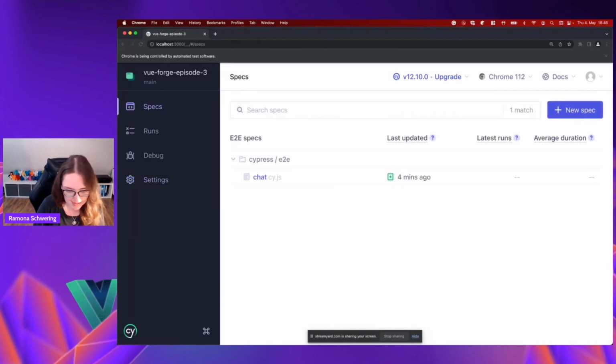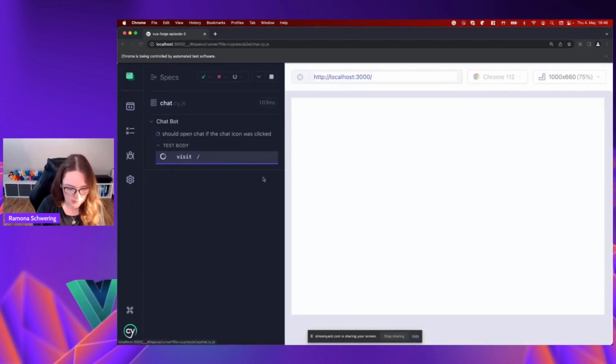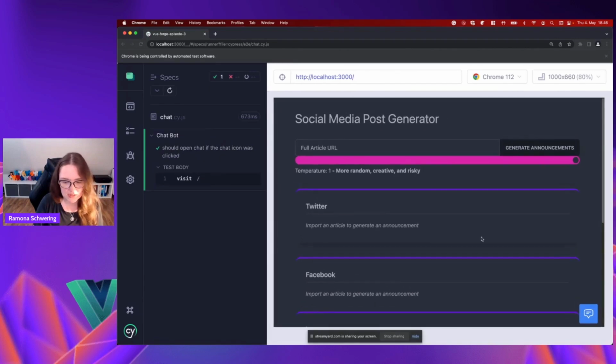So we were already able to visit the page, and now we need to see, okay, what do we really want to test? So I will run it again. And as we already said, it should open the chat if the chat icon was clicked. So I guess we should try to do exactly this and see how Cypress would approach it. To click an element in the Cypress tests, you need to let Cypress know which element you want to interact with. And there are a couple of possibilities to do this.